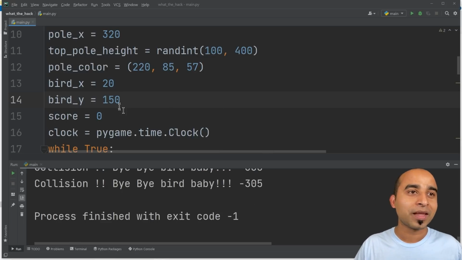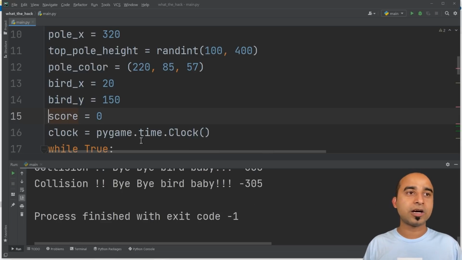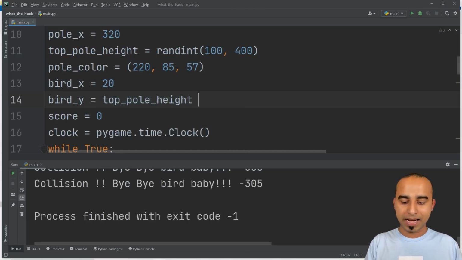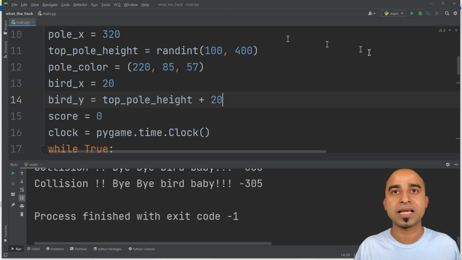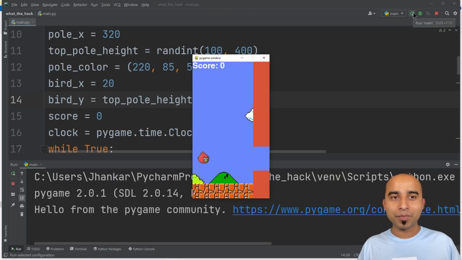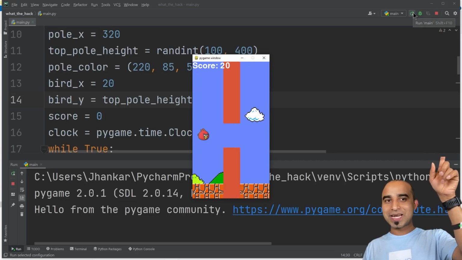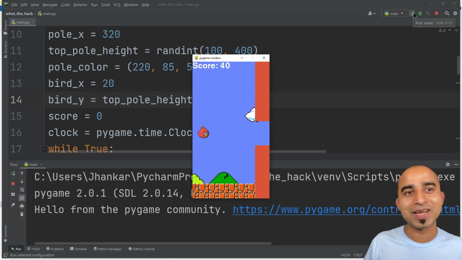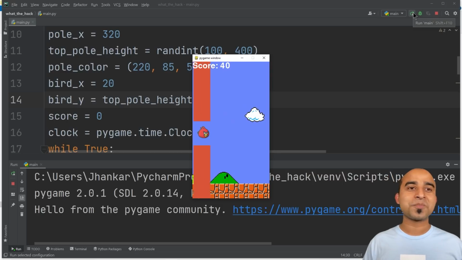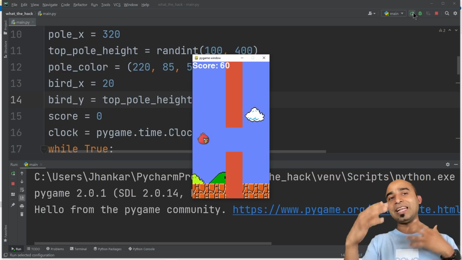And to do so, here we can just say, instead of bird Y hard-coded 150, this would be whatever the top pole height plus 20, something like this. And if we do so, now from the beginning, you see, it doesn't matter where the pole is, it goes there. Now it gains 20, it gains another 20, another 20, and it will keep gaining.